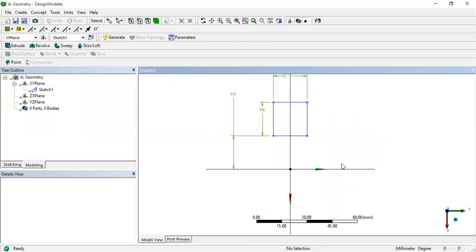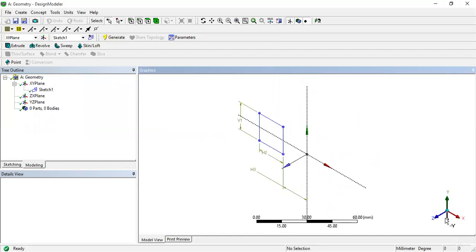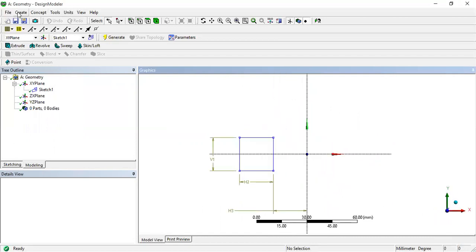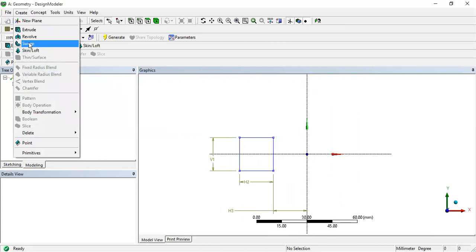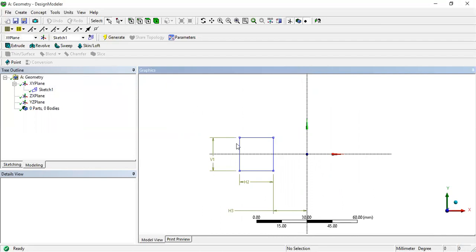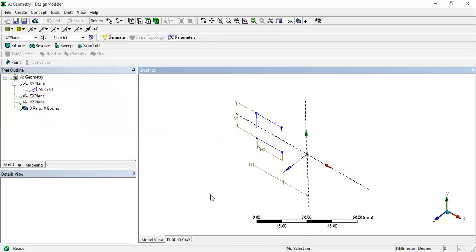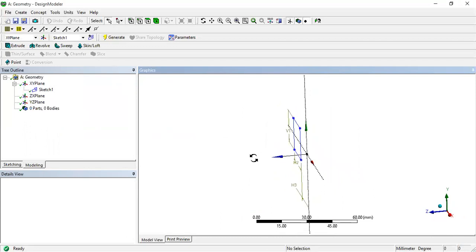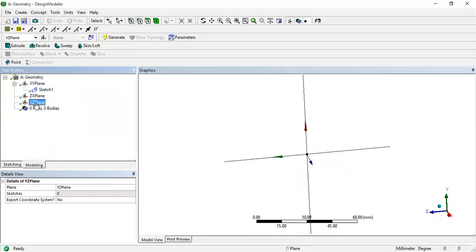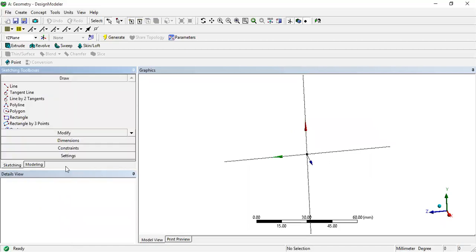Now what next is the sweep command. Sweep actually requires one profile and one guide curve. This is my profile, but the guide curve I can put along some axis. For that I'm picking another plane. That is this axis. This axis I need to take, that is the YZ axis. And I'm going to do the sketching part. So how now?